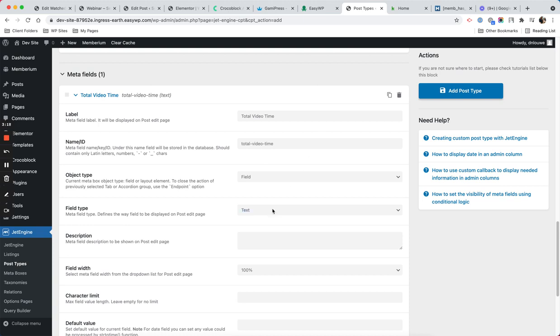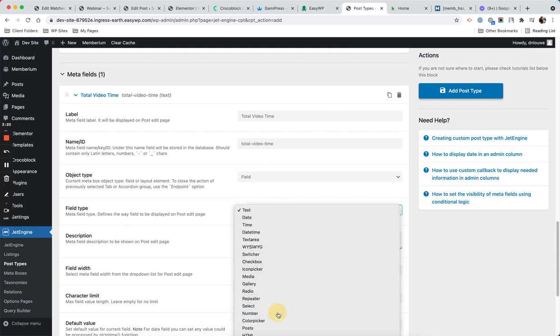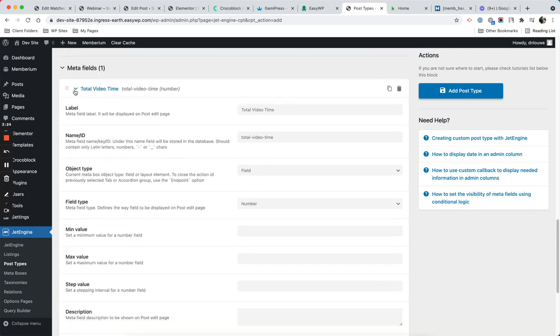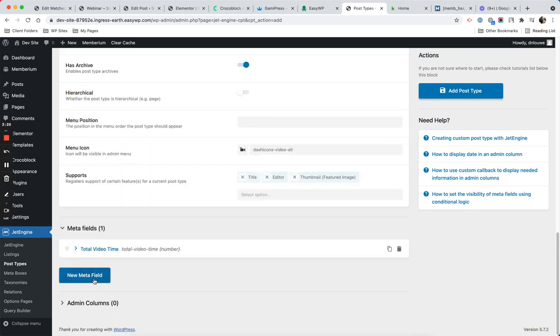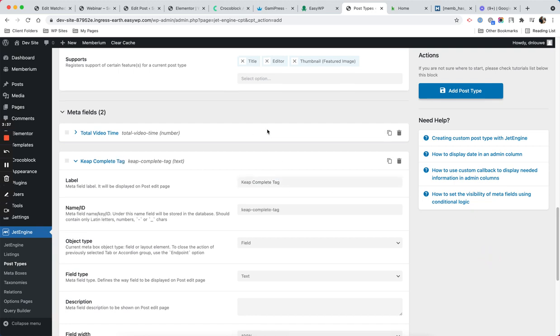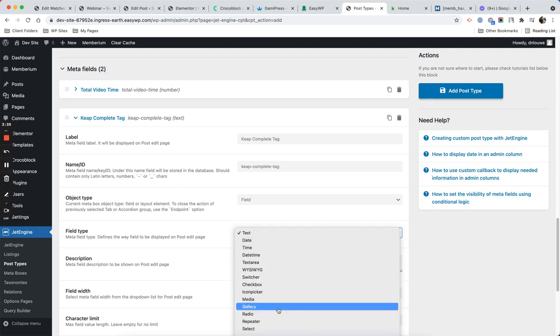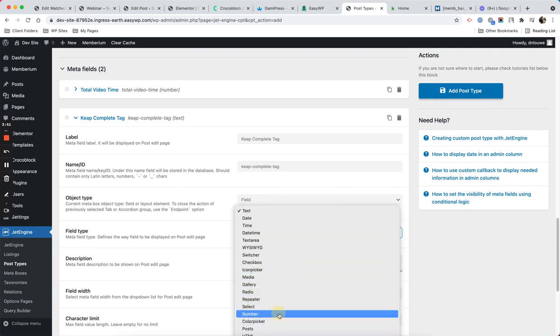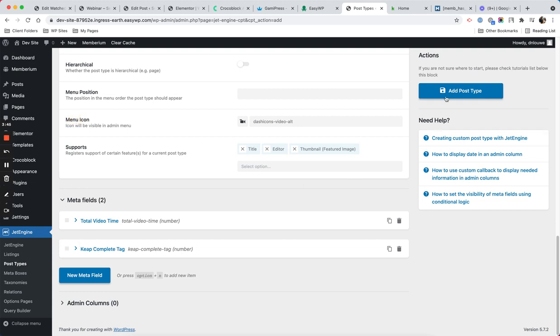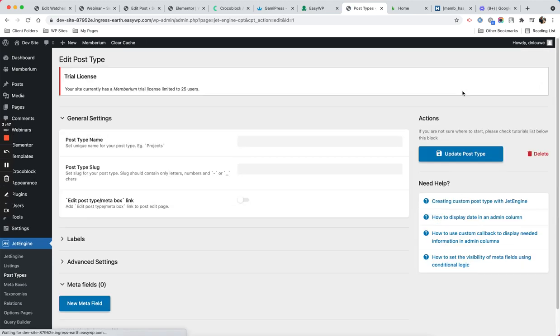Then I'm gonna set it as a number, so that I can just add a number. I'm also gonna add a complete tag. In this case I'm using Keap, which was Infusionsoft before, so I'm just gonna put Keap complete tag, and again I'm gonna set that as a number so that I cannot put some text or whatever, and then add the post type.